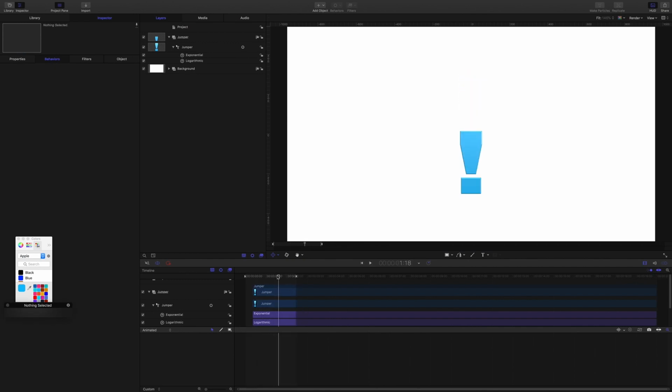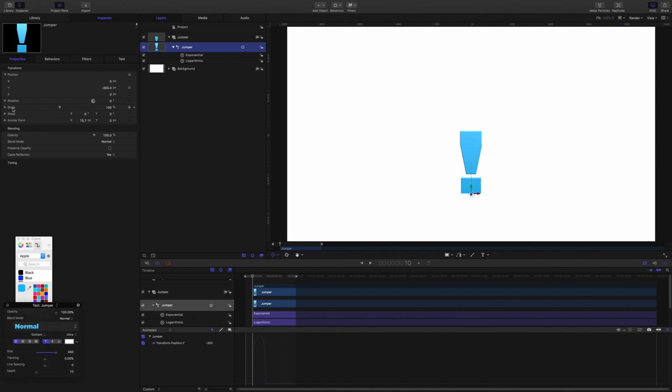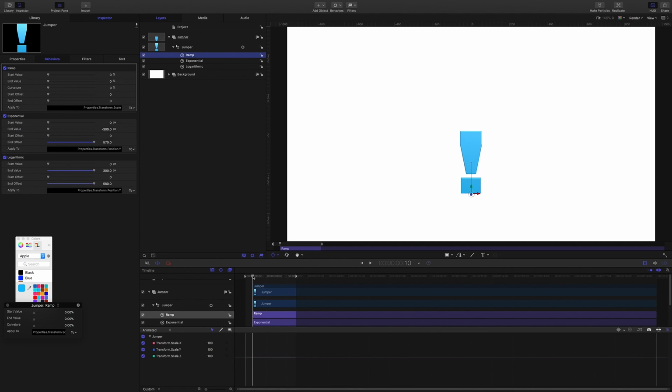So there's our first animation in, but now we want to add the scale. So I'll come into Properties and grab the scale, add parameter behavior. I'm going to use ramp. I'll bring the playhead to 1 second, 30 frames, and trim ramp to end there. And I'll have the start value at minus 100.